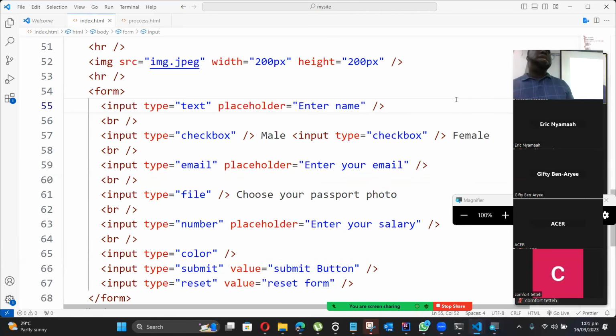Today, we have managed to introduce ourselves to various tags and various elements.